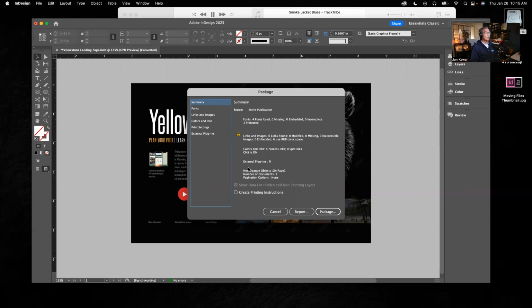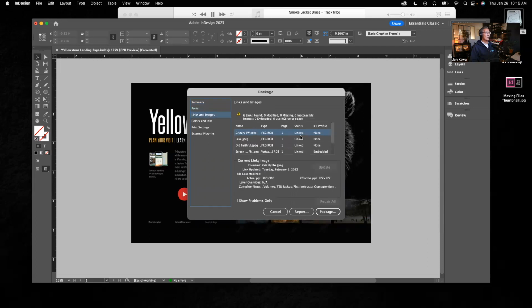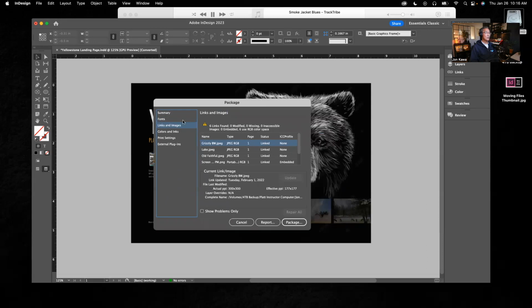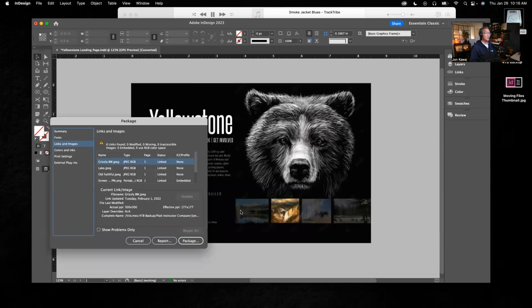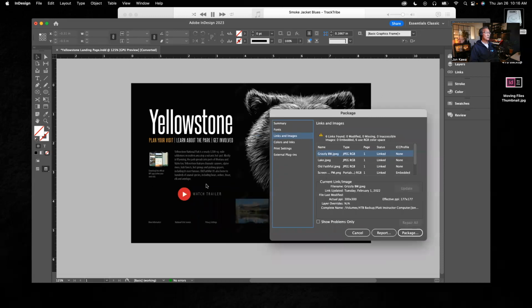It's giving me a summary of everything that this file contains. These are the fonts that are used. You can see that there are several specific fonts used in this project. It's going to gather all of these fonts. It's going to gather all of the images that are used, the bear, the lake, the Old Faithful, and if we move this around, you can see that there are 4 photos here. There's a bear photo. There's also a screenshot of a bunch of mobile phones here. So it's going to grab all of those.